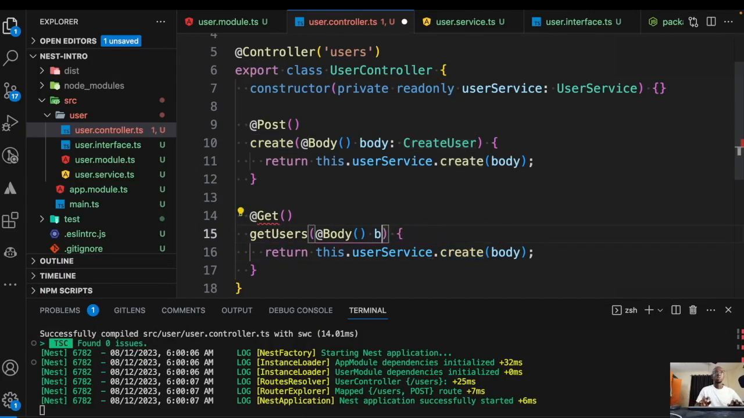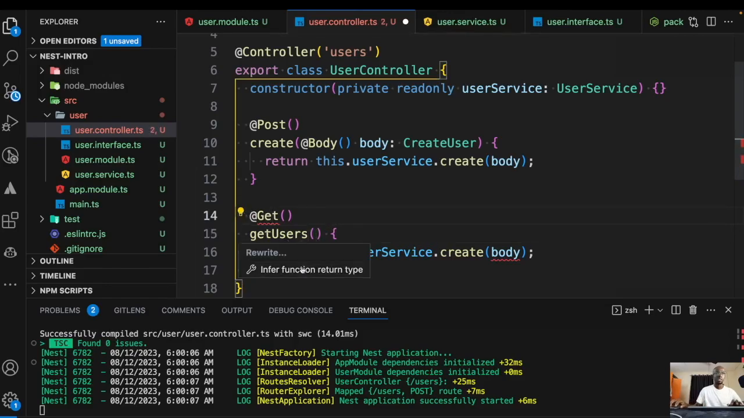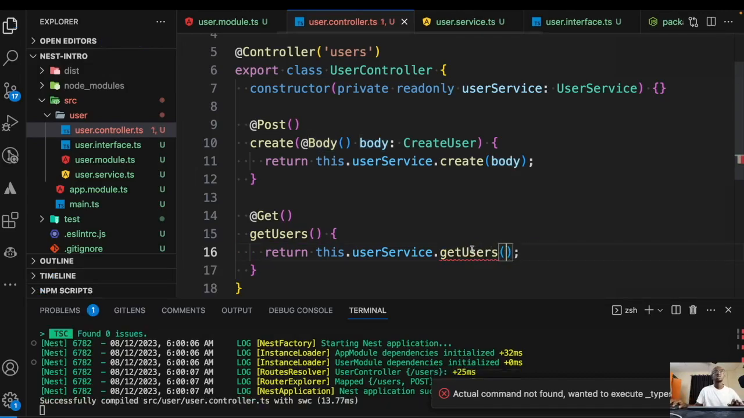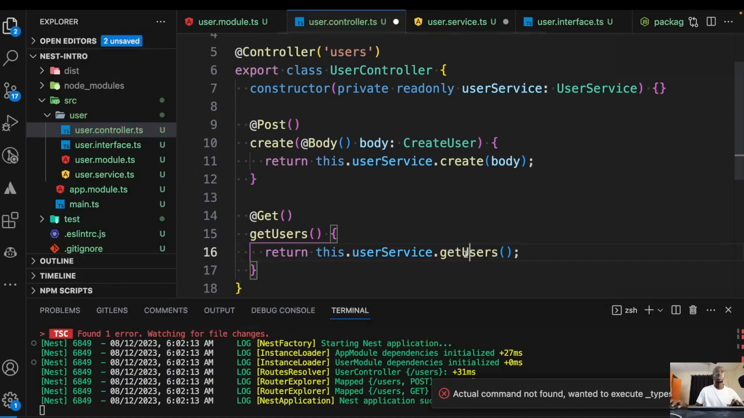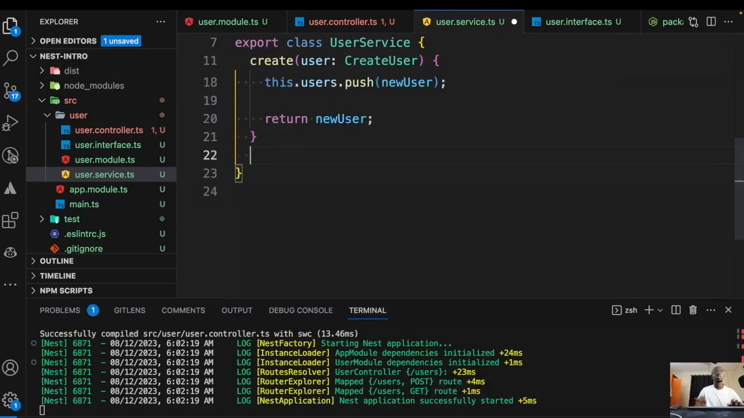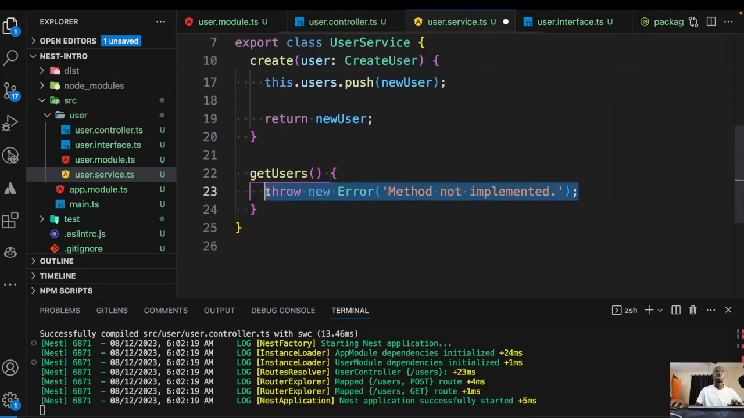For this one, we don't want to pass in any params. We are going to import this. I'm just going to create a get all users endpoint. We're going to call it get users. Then I can click on this bulb and say declare the method. Then I have the method, and I'm just going to come down and simply return this.users, okay?